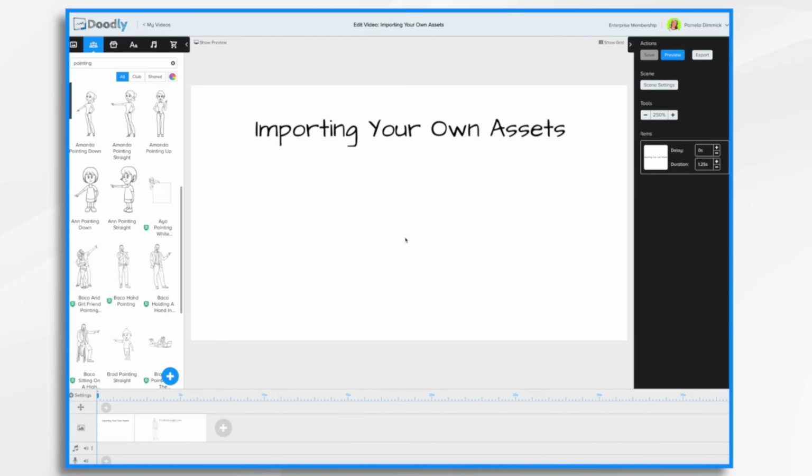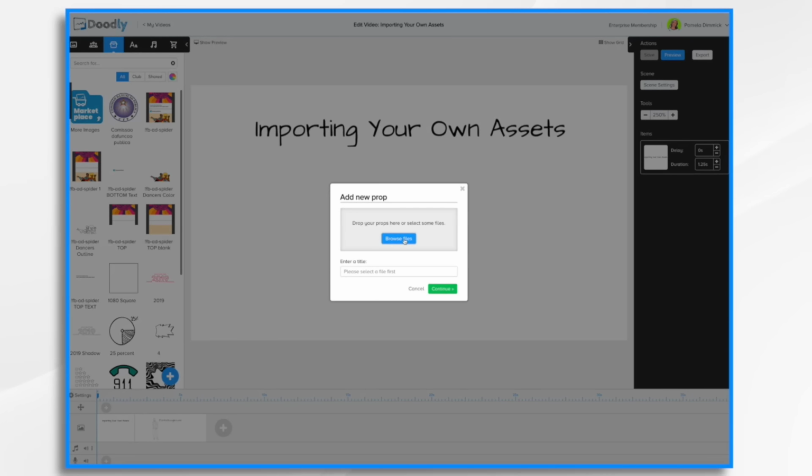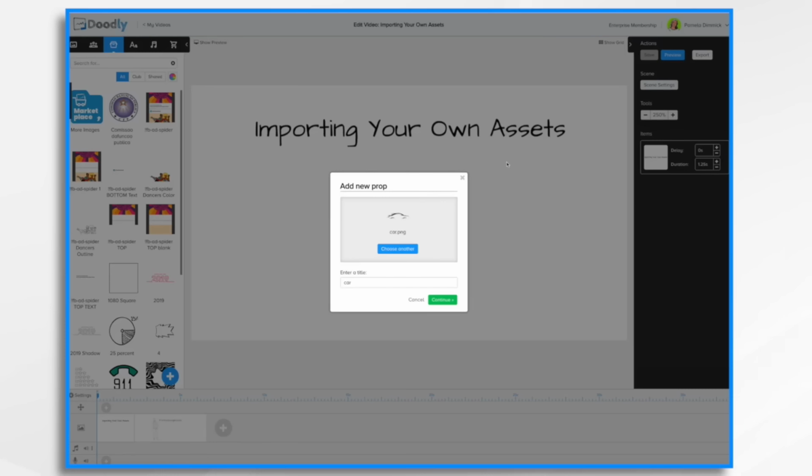In this tutorial video, we're going to go over importing your own assets. So let's get started. I'm going to import an image that I want to use in my Doodly video. So I'm going to go to the blue plus sign, and I'm going to browse for the file. It's on my desktop, and I'm going to click open.